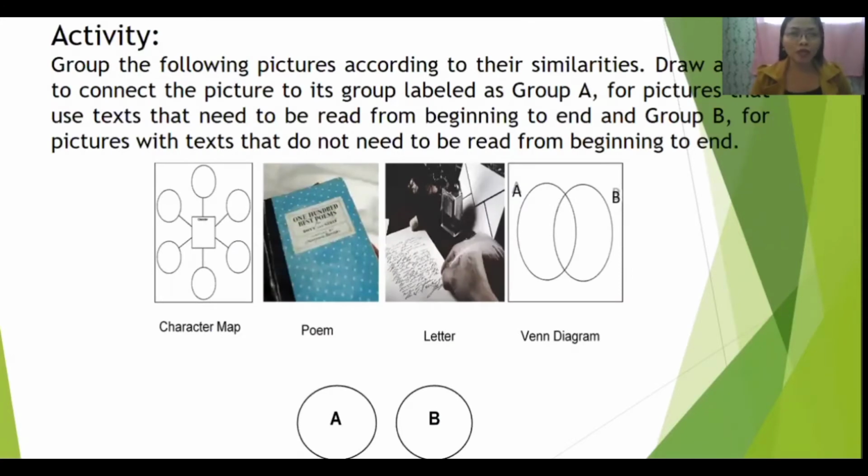Group the following pictures according to their similarities. Draw a line to connect the picture to its group labeled as Group A for pictures that use text that need to be read from beginning to end, and Group B for pictures with text that do not need to be read from beginning to end. I will give you 5 minutes to do the activity. Okay, timer starts now.